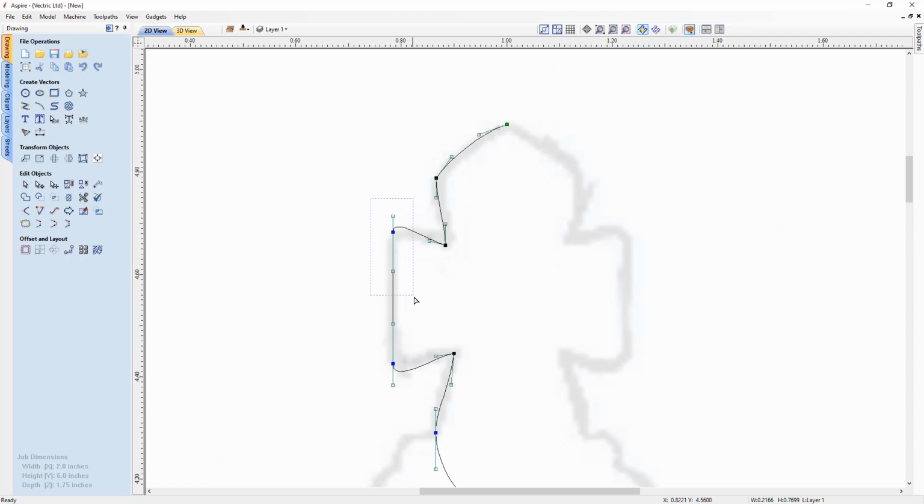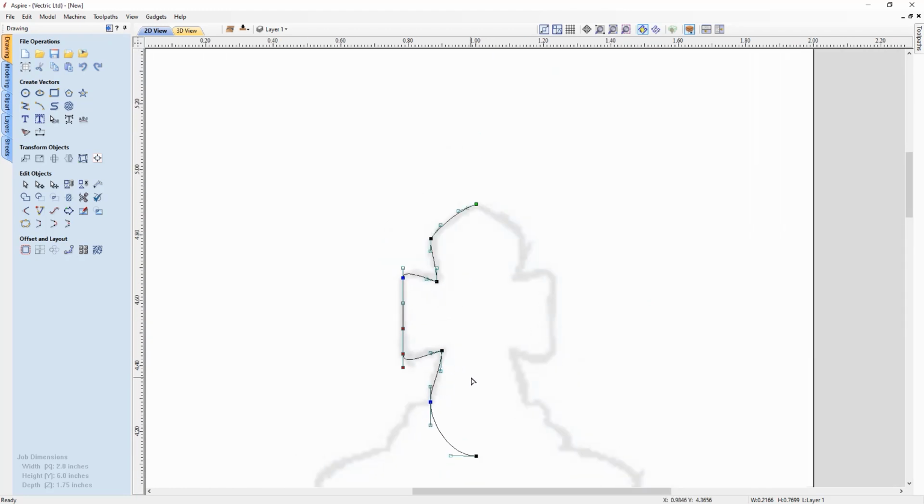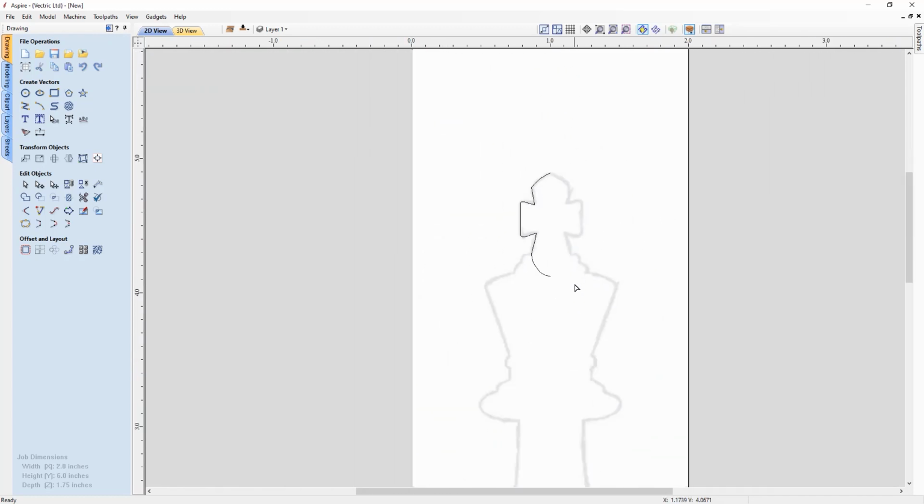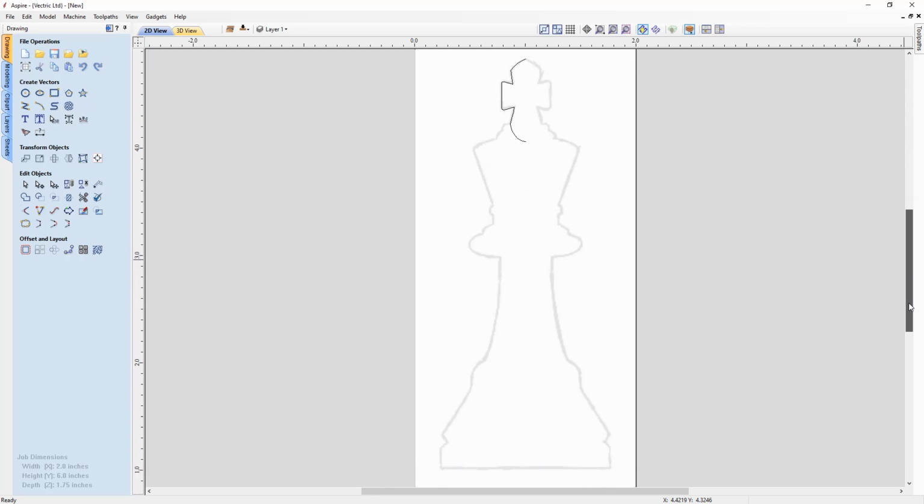So let's reselect that. I'm going to grab that and just scoot it down a little bit. Same with this here. Maybe we'll scoot it up a little bit. There we go. I'm pretty happy with that. That's great. So let's just go ahead and right click out of that. And we'll just scroll down a little bit and zoom out just to the point where we can see the full body of our chess piece.